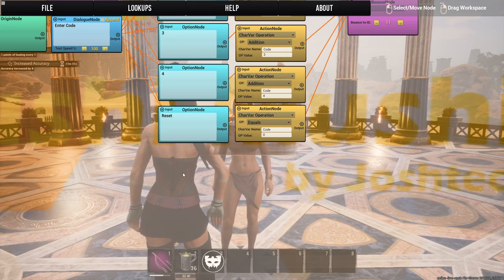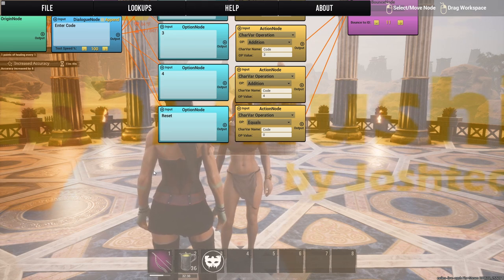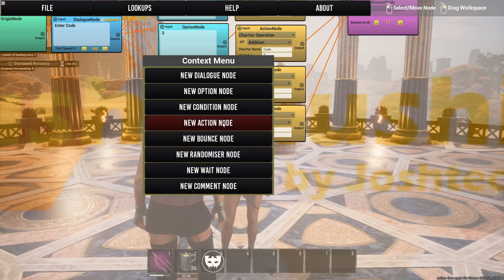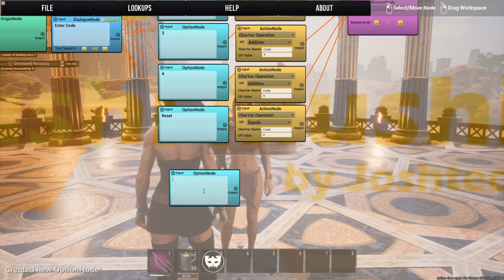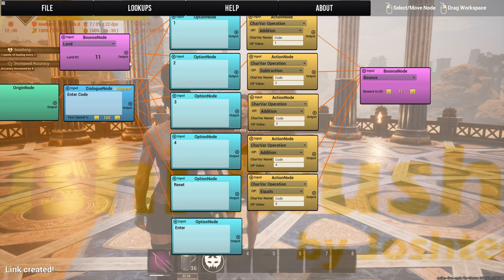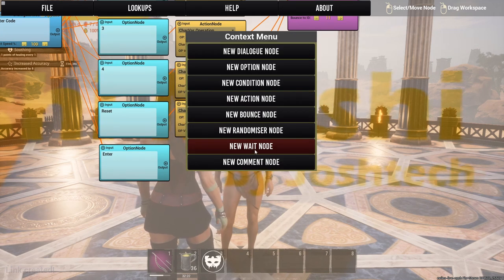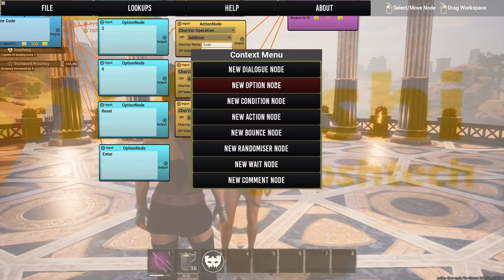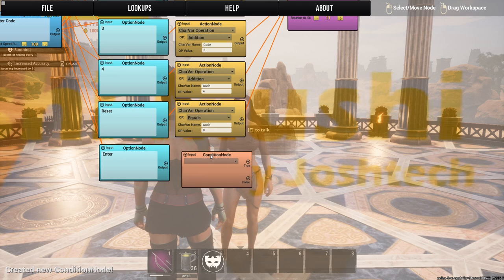Now we need the activation button. So once you enter the code, it needs to check for the code. So what we're going to do is add another option. We're going to label that button as enter. We're going to hook it to both of these nodes here. And then we're going to give it a check. So we want to go to condition.